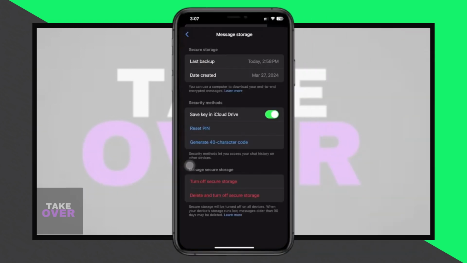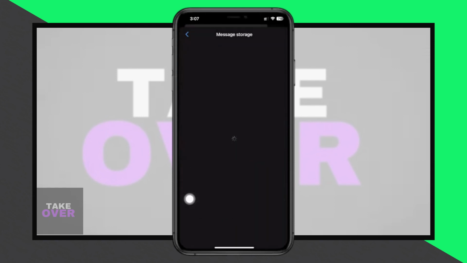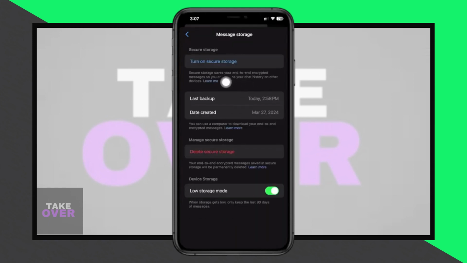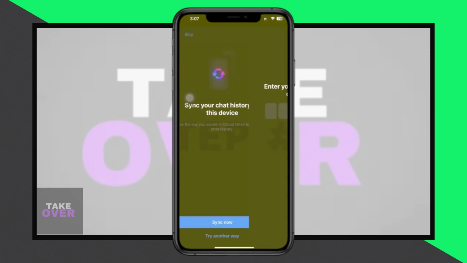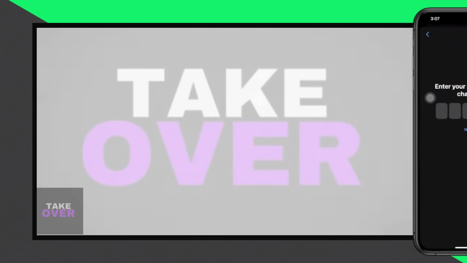Ensure that message storage is turned on. If it's turned off, switch it on. This ensures your chat history syncs with other devices. Check the option for secure storage, which saves your unencrypted messages.